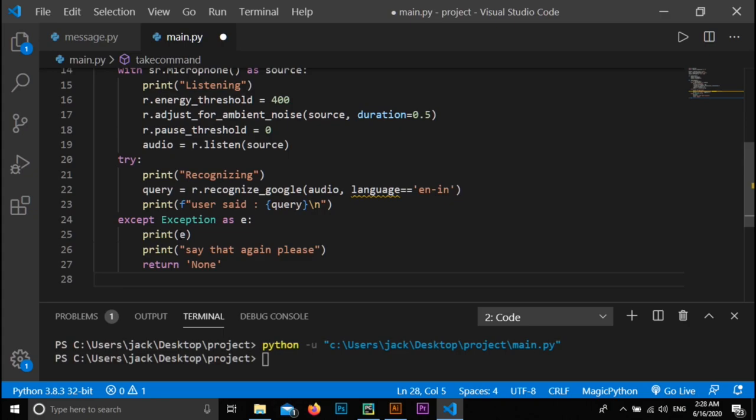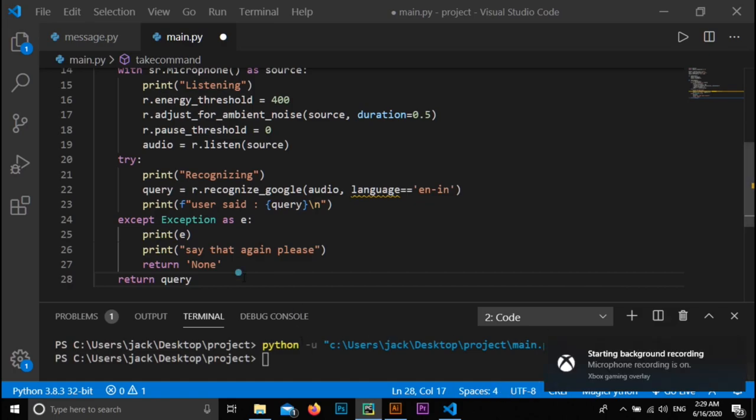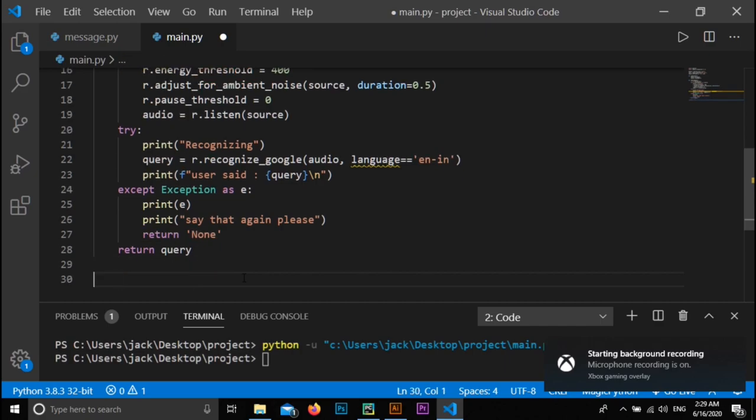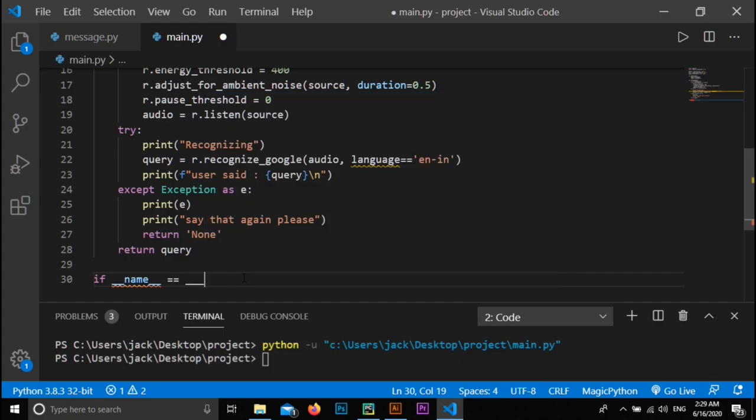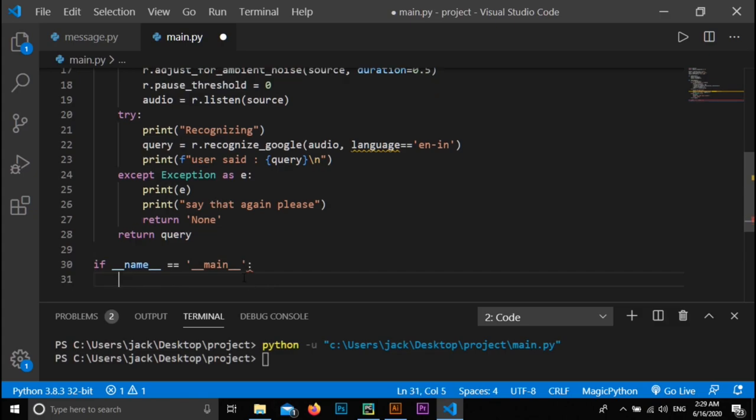So returning the query means again our program is going to listen for the voice command. So we will return query, and now I can say that we are saved. Now I'm going to write if __name__ equals to __main__. It means with the name, and we are going to call the query. So now we are going to call the query to take the command.